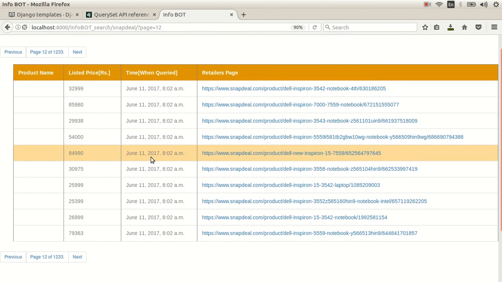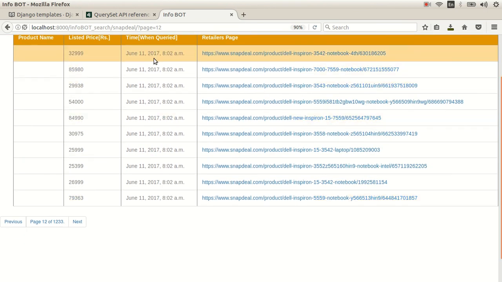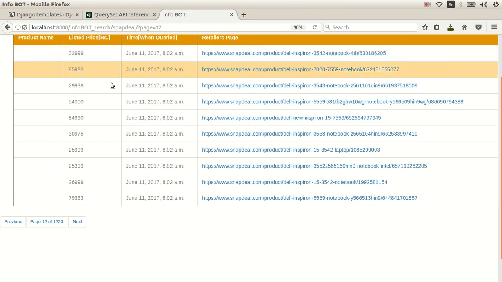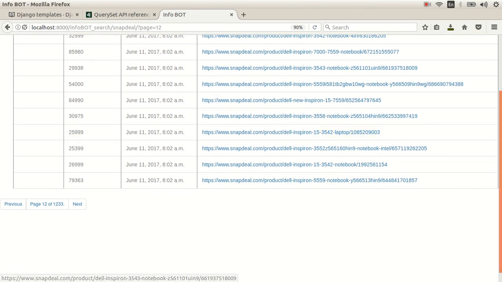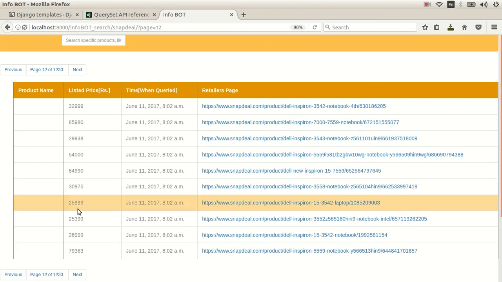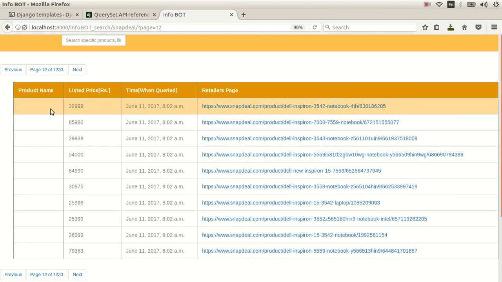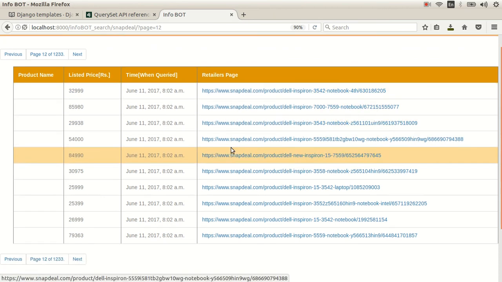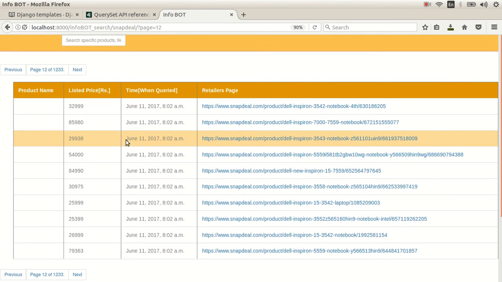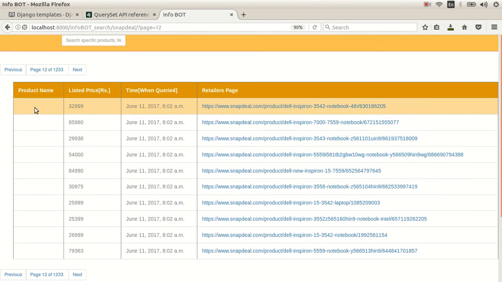Like you see over here, this is a simple HTML table. I think I've not coded this properly. Otherwise, you should get the product name here, the listed price, the time when it was queried, and the retailer's page. The retailer's page and everything is okay, but the product names are not coming up. I just have to look at the template. That's all.